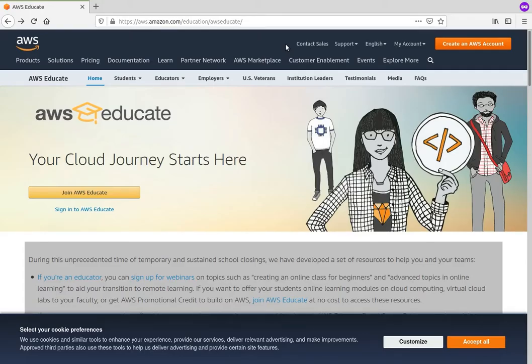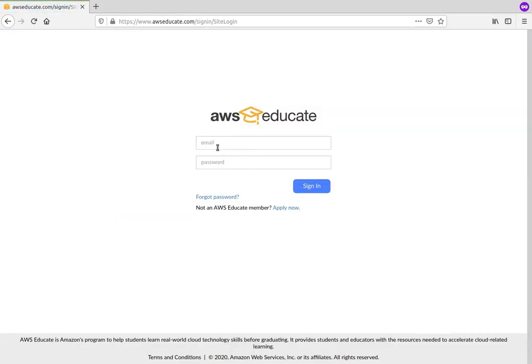Okay, so at this point, let's assume that you have joined AWS Educate, you've got the welcome email, and you're now ready to sign in. So you now click the sign in. The screen looks like this. It's quite different from the regular Amazon.com sign in or the Amazon sign in for AWS. So you enter your official email.